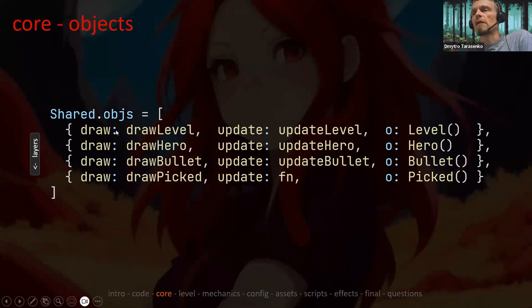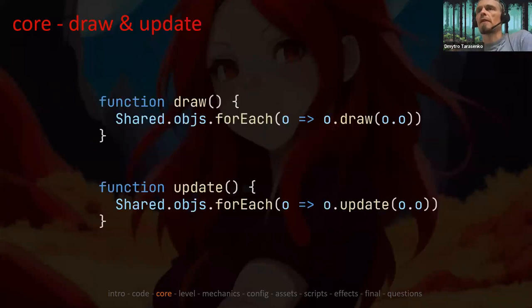So every object has a draw function, an update function, and the instance itself. We just need to understand that somewhere in the code, especially in shared objects, we have a list of all these objects for every room. So let's just memorize this. And it works very simply.